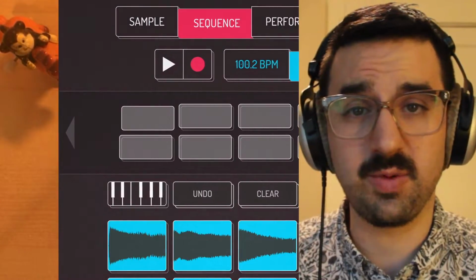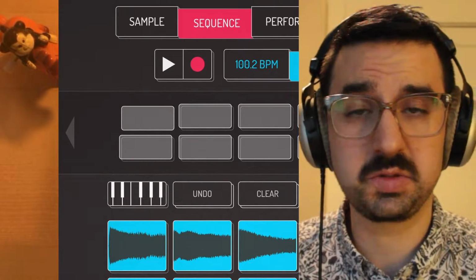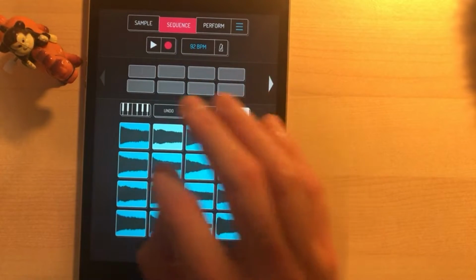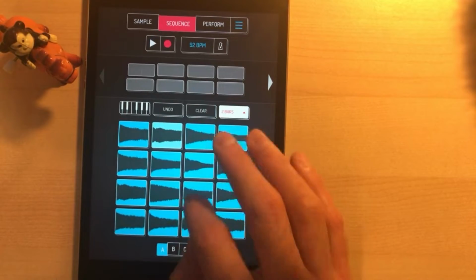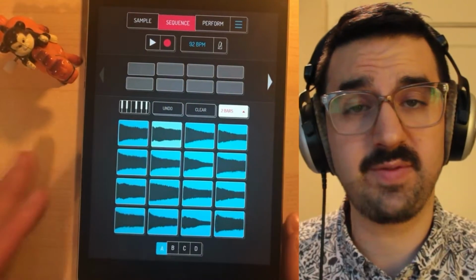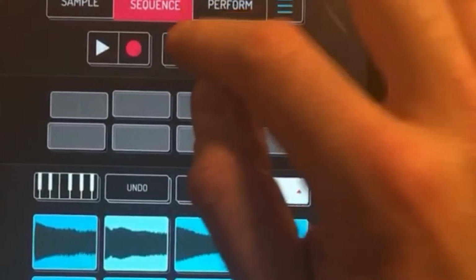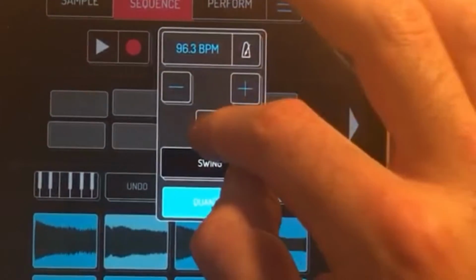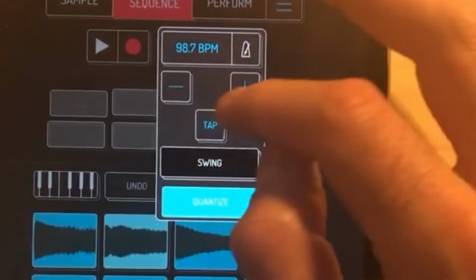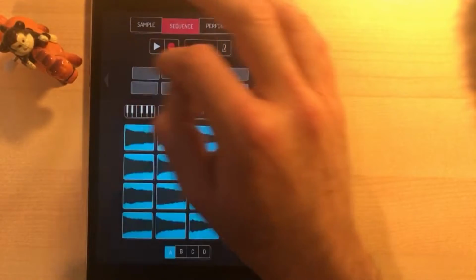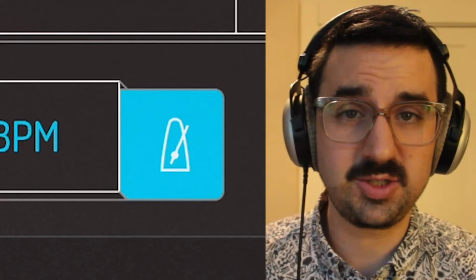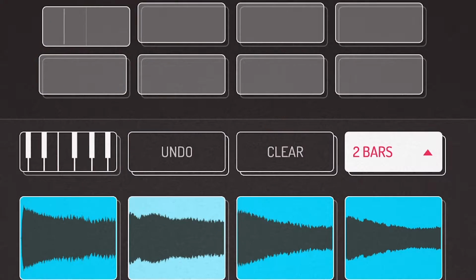Okay, then go over to sequence and practice your chops. Figure out how you want to play them. Once you have that ready, then tap on where the tempo is and do the tap tempo right at that speed that you are playing. Then turn on the metronome and practice playing your sample with the metronome.